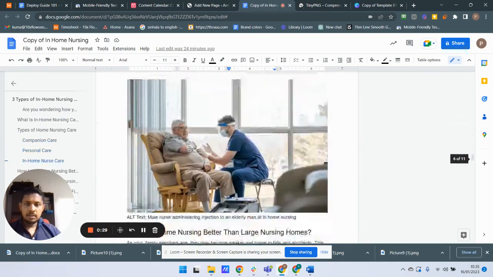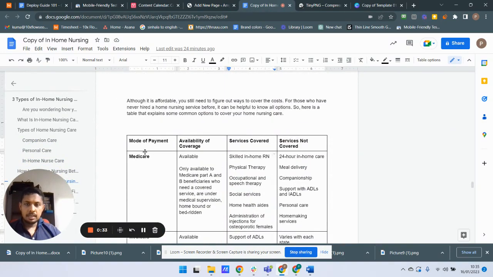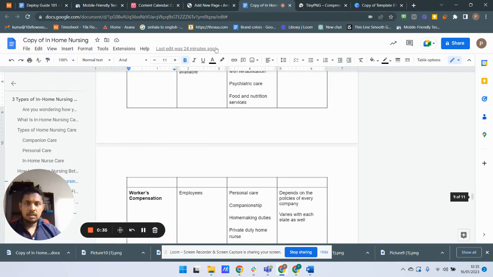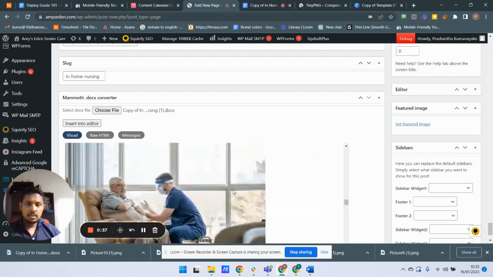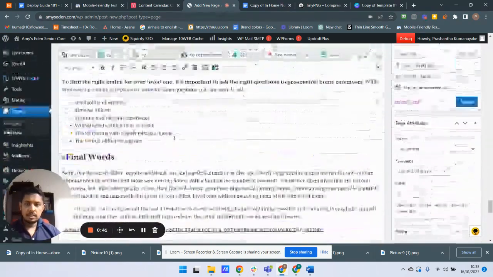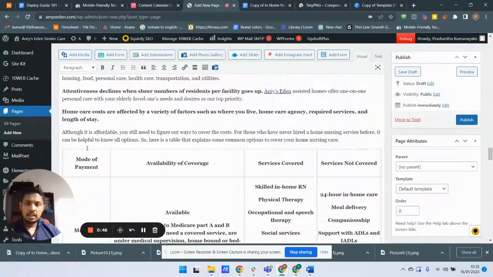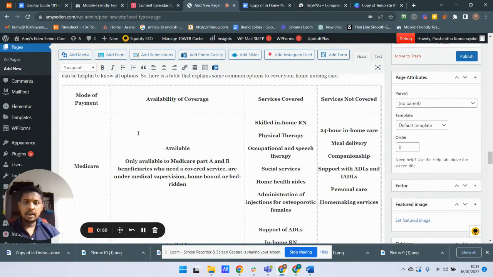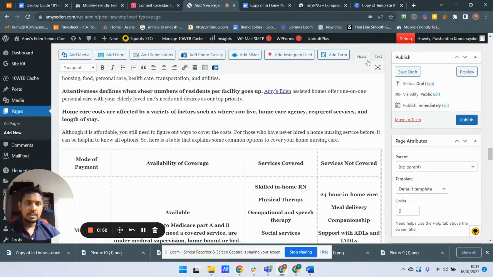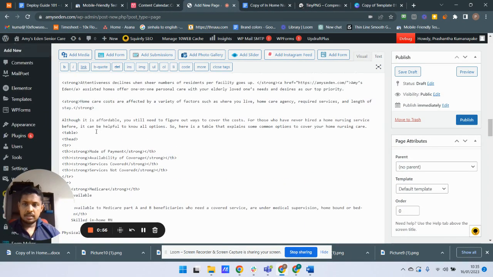I will show you, this is a table in this article. When I am importing it to my article, I just inserted it here. Okay, let's see, here it is. All the table data has changed to headings. We can clearly see that in HTML. In HTML, this is the table.